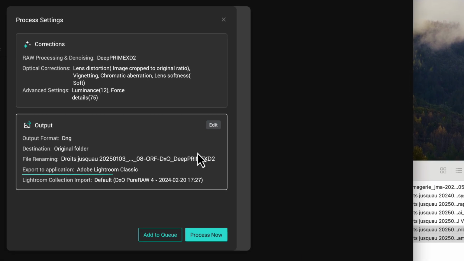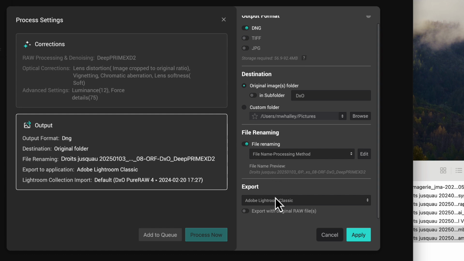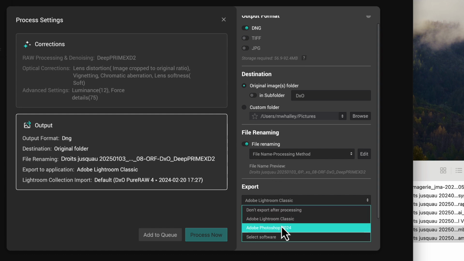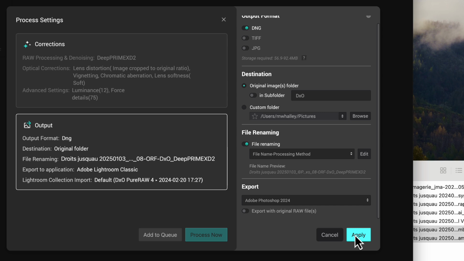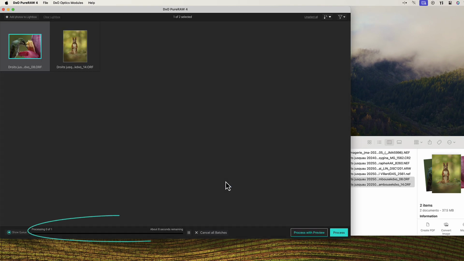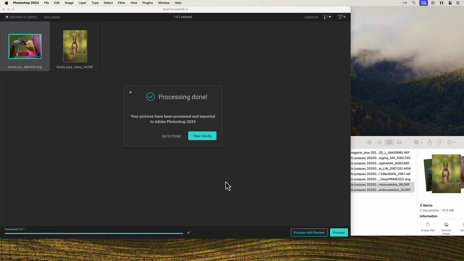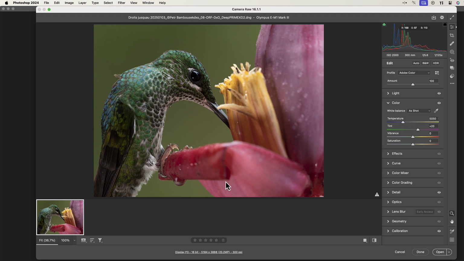Then, in the Output section, be sure to set the option to export to Photoshop. If this isn't set, click the Edit option to change the settings. If you forget to do this though, you can always right-click on the file after processing and choose to open it with Photoshop then. We now see the progress bar, and when the process is complete, the new DNG file is opened in Photoshop. You're now ready to complete your editing in Photoshop whilst benefiting from the optimized image quality of PureRAW 4.